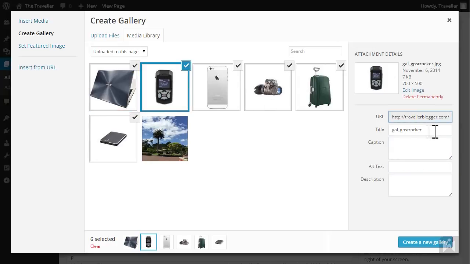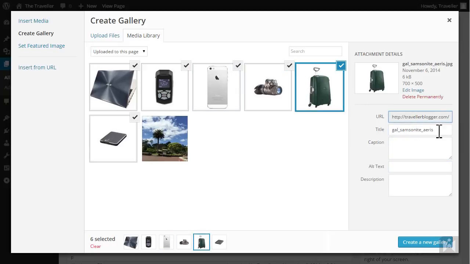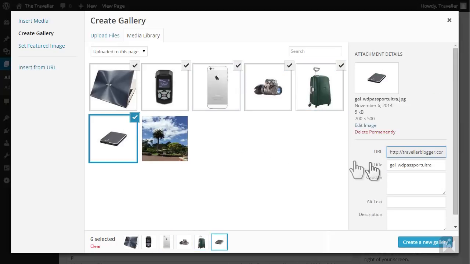It's worth noting any changes you make to the title, caption, alt text, or description will be saved automatically in real time, so there is no need to click on any save buttons. When you're finished, click Create a new gallery.